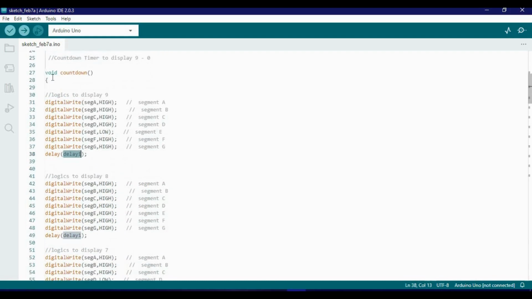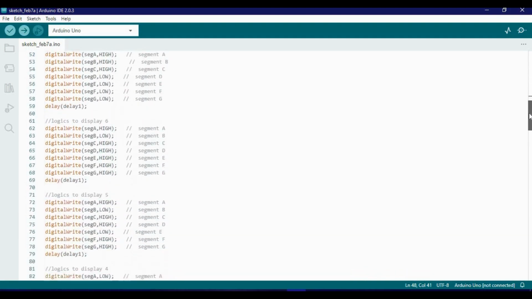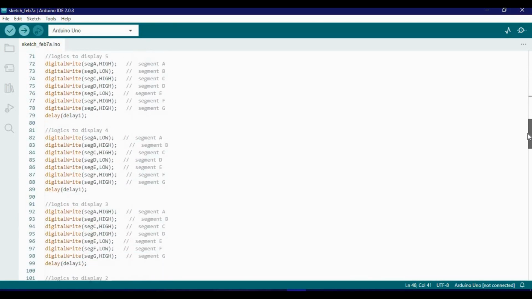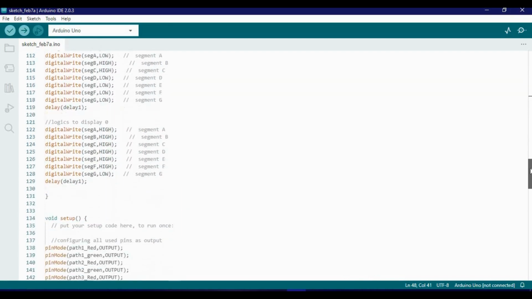Next is we have declared a function countdown which will display digits from 9 to 0 with a delay of 1 second on 7 segment display. So here it is like this will display 9 for 1 second, then this will display 8 for 1 second and so on like this. Similarly for 7, 6, 5, 4, 3, 2, 1 and 0.